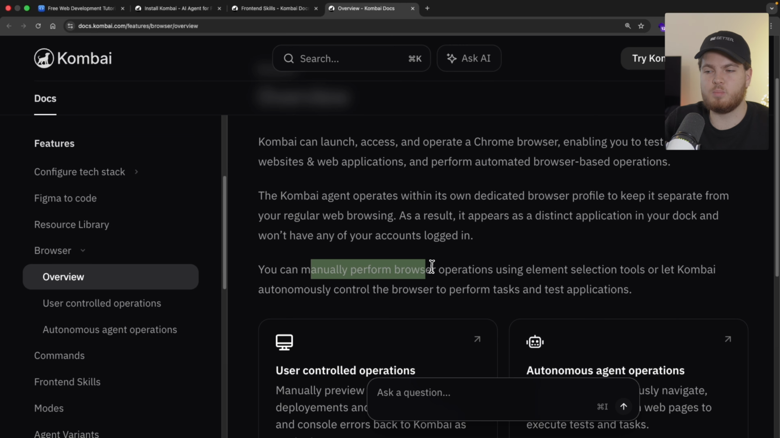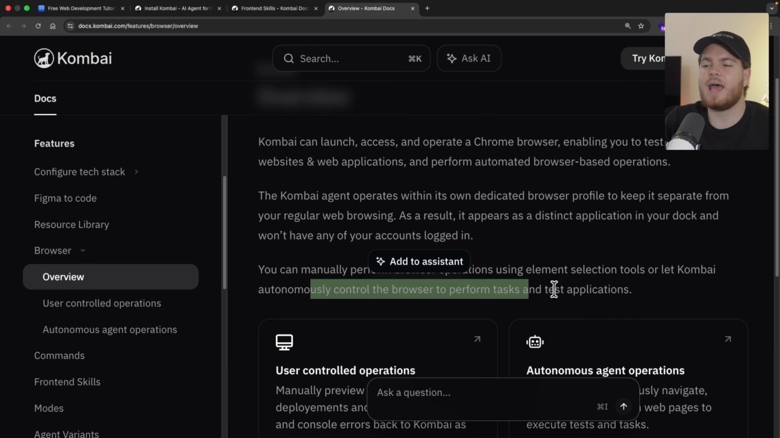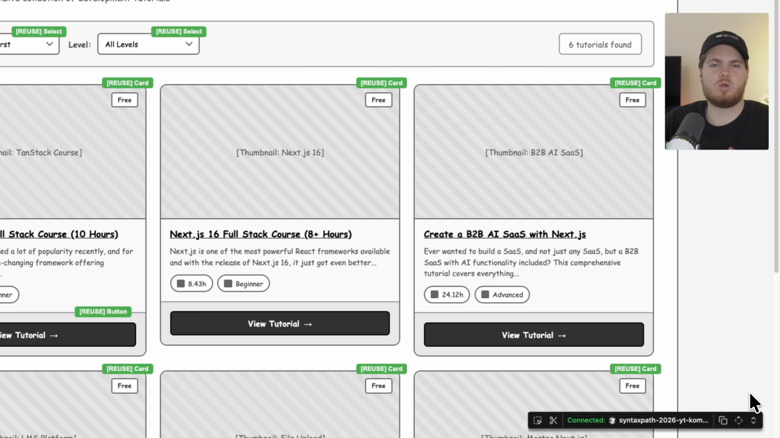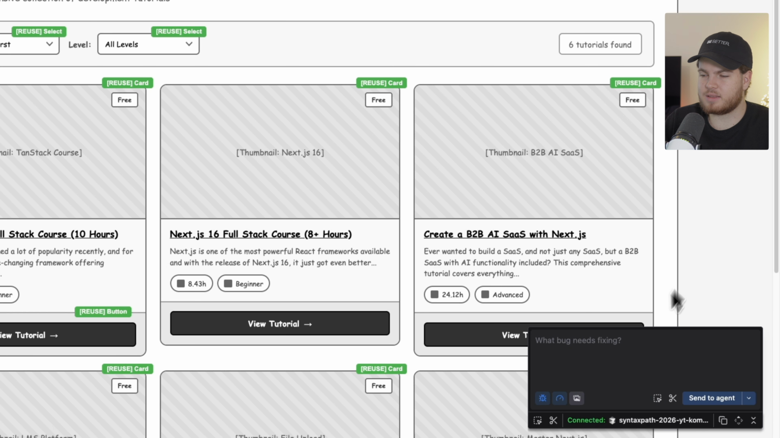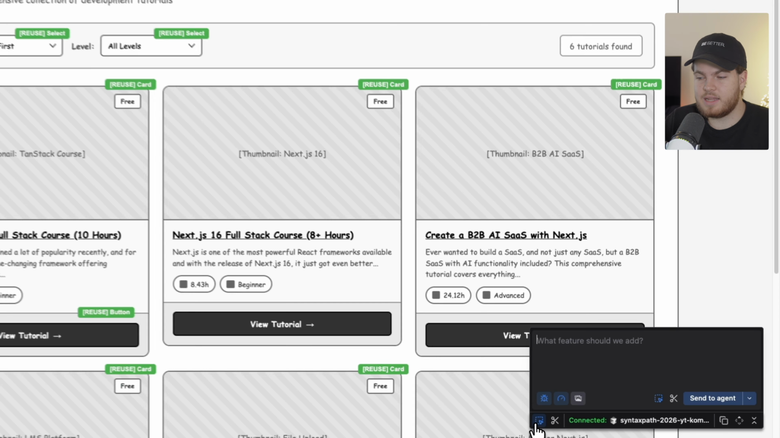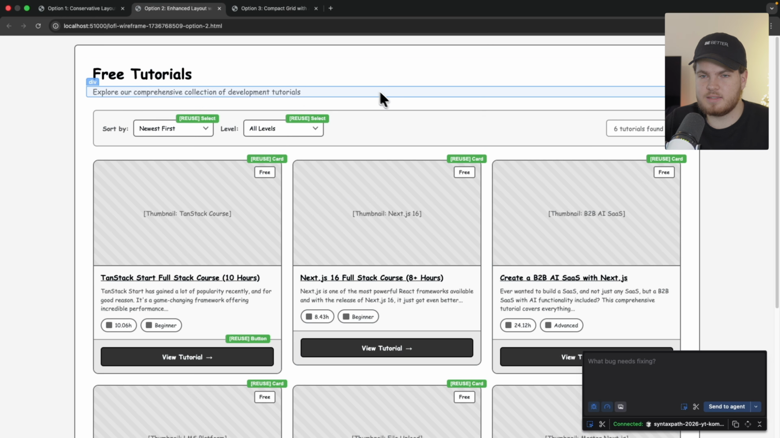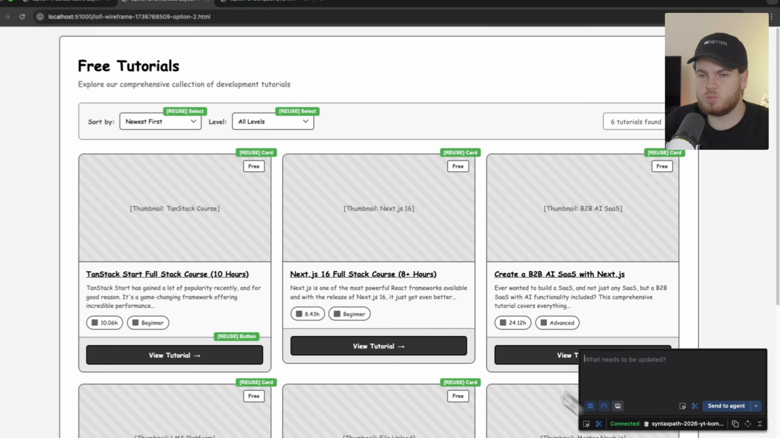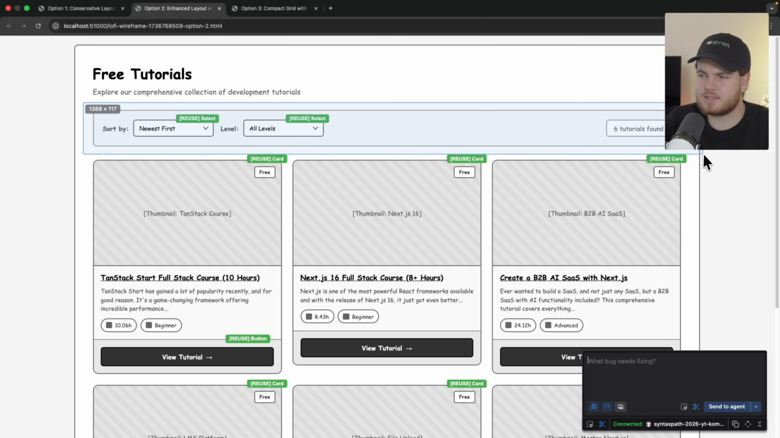You can manually perform browser operations using element selection tools or let Kombai autonomously control the browser to perform tasks and test applications. And if you go back and look at the bottom right, then you will see this little card, and if I click on this expand button, then I can actually now interact with my agent from the browser. So I have a few options. I can select an element. If I click on this button, then I can select this div or this big div or this little div, or I can also create a screenshot. So this will now allow me to snip something. I can select this and this will now automatically add this screenshot.